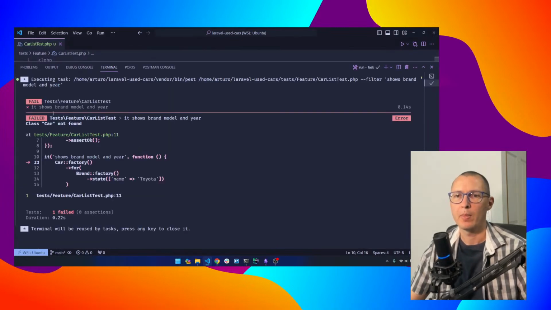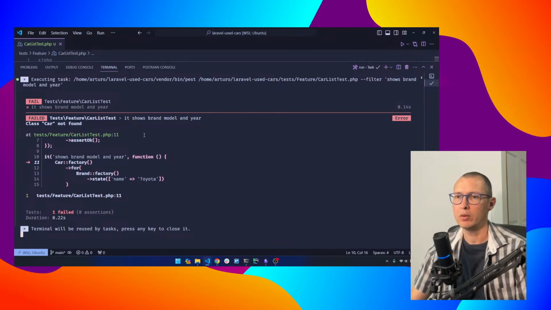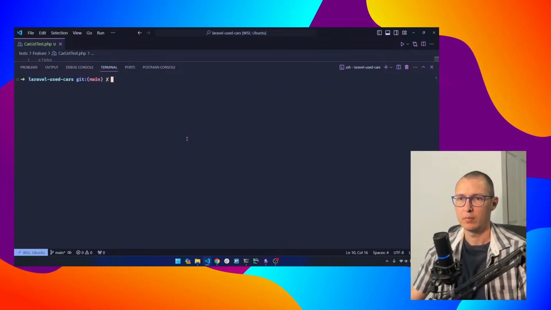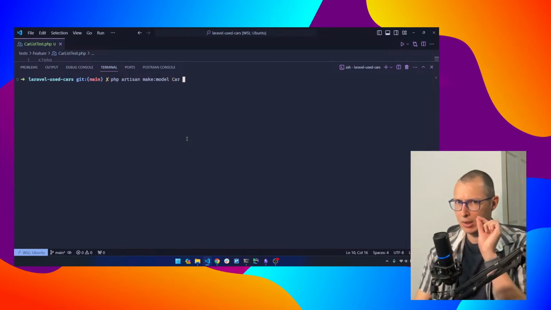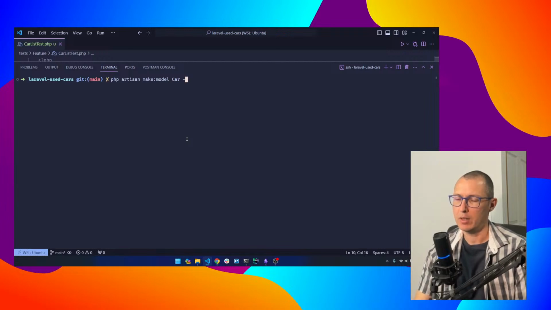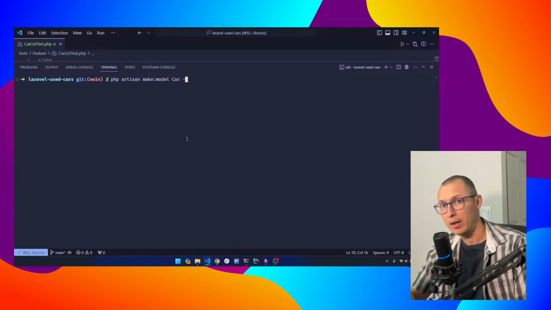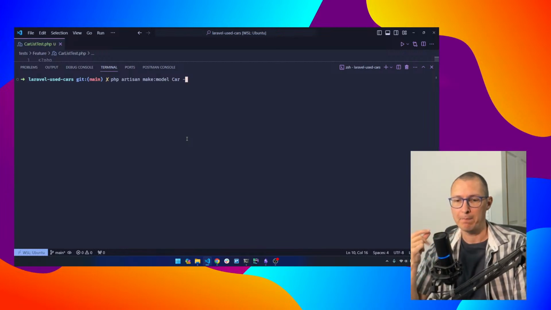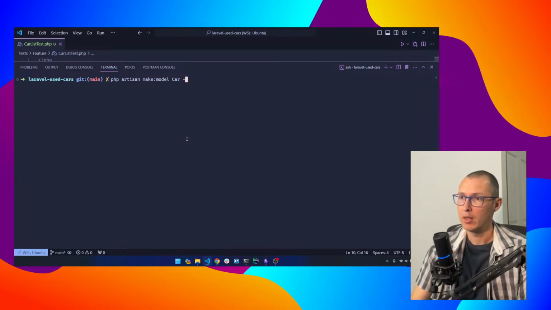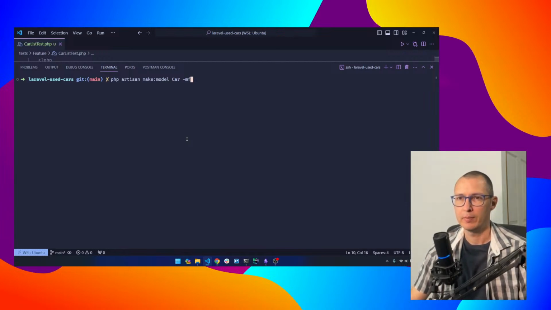All right. First error: car model doesn't exist. Let's create that model. PHP artisan make:model car, and I'm going to cheat a little bit in the interest of time because I know that along with the car model, I'm also going to need a factory and a migration file. So M for migration, F for factory. That'll save me a couple of steps.